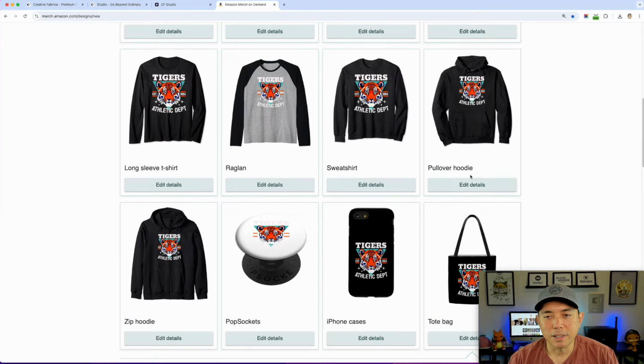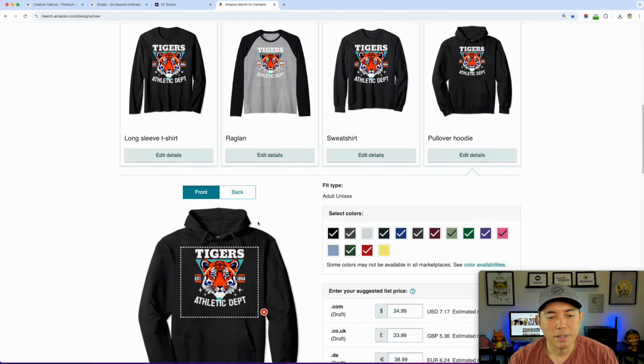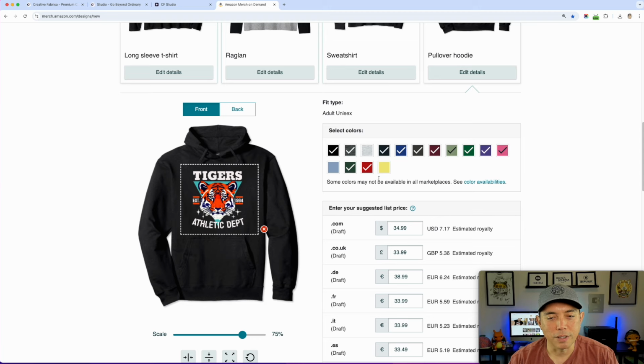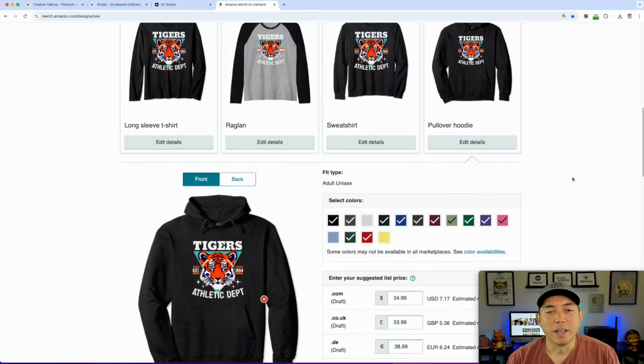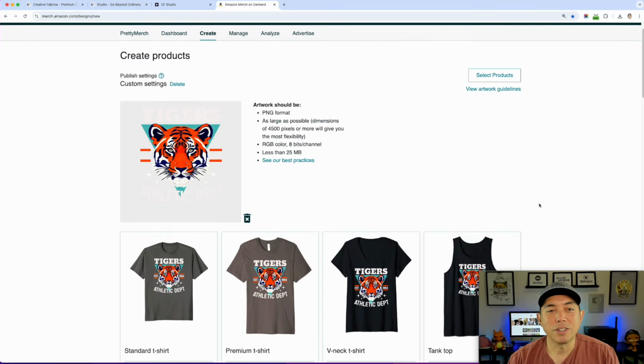So there it is. Oh, hoodie. Yeah, looks great on a hoodie too. Let's take off the guides. Yeah, I think I like it. I like the contrast of colors and kind of that vintage look. So pretty cool. So that's it. That's how you use Studio. You can do this over and over again with different graphics and different phrases and stuff like that.